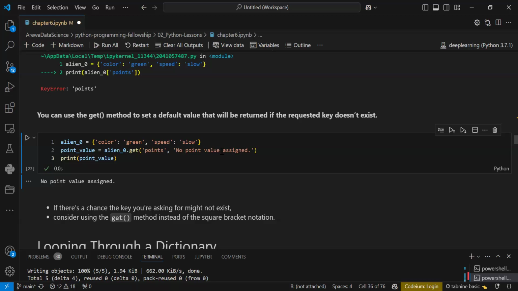Umar Zakaria, you have questions? Can you hear me, sir? Yes. Now about this key value, can we use an if statement if this value is not present? We should just assign no point value assigned. Can we use an if statement for a dictionary?